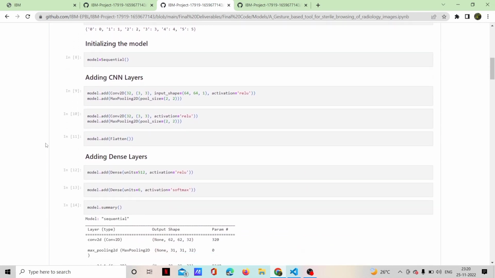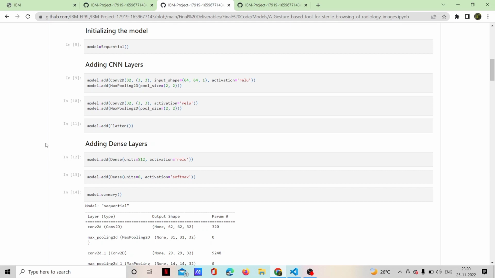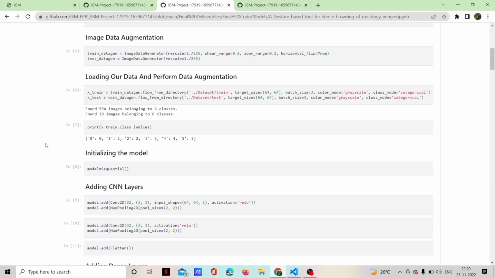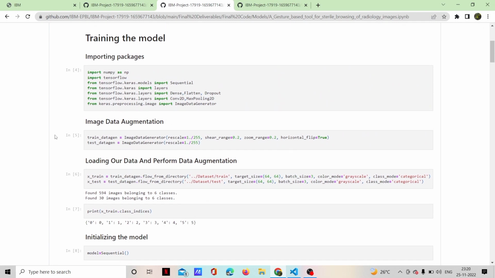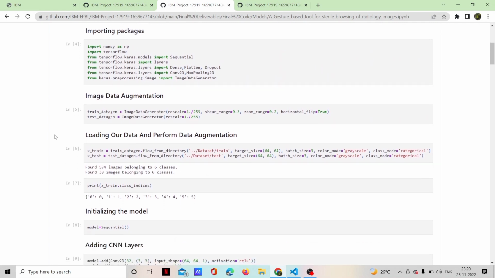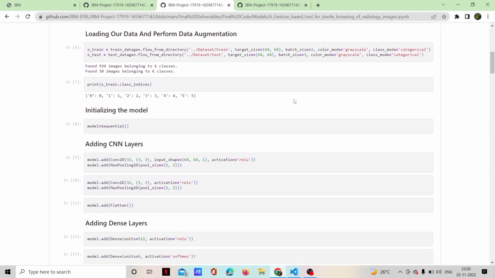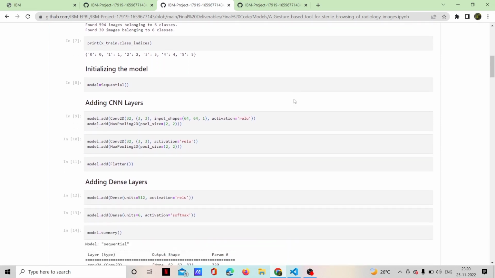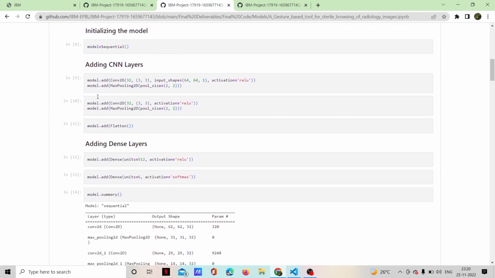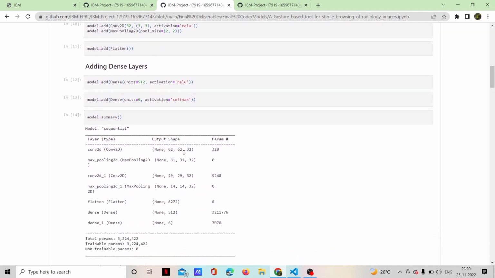Then the next step is building the model. For building our model, we use CNN. We import the necessary packages such as NumPy, Tensorflow, Keras, etc. Then we initialize the model. Next, convolutional neural layers are added like max pooling, flatten, dense layers, etc. So this is the summary of our model.